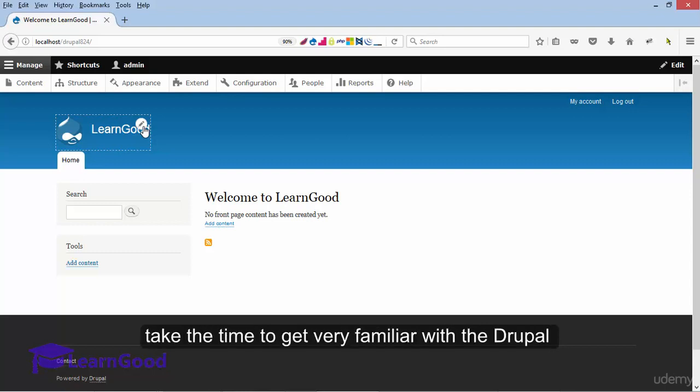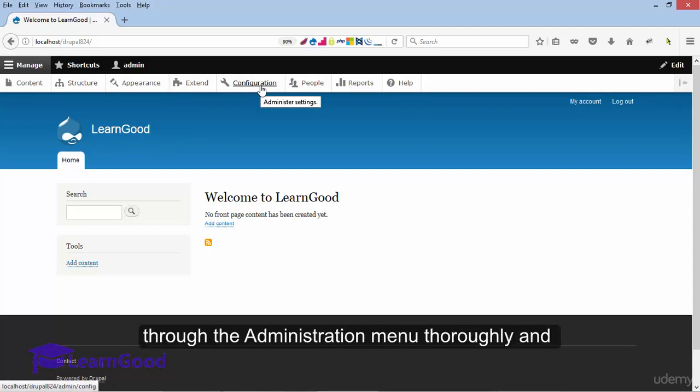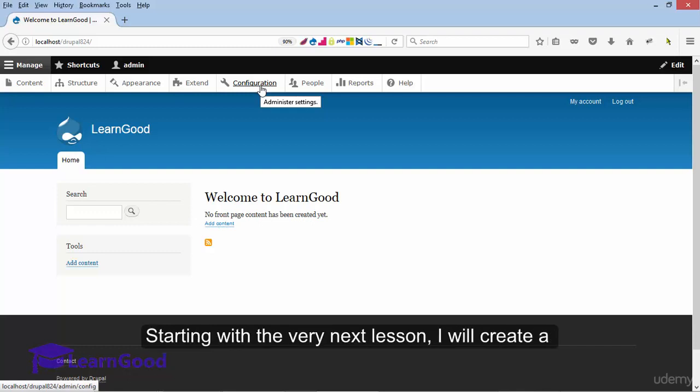I urge you to take the time to get very familiar with the Drupal interface. Especially, you should navigate through the administration menu yourself thoroughly and familiarize yourself. In the remainder of this course, I will be covering every aspect of these in great detail, and it will help for you to start getting exposed to Drupal's terminology and the interface. Starting with the very next lesson, I will create a simple website project, and it will be exciting for you to follow hands on. So, see you soon in the next lesson.